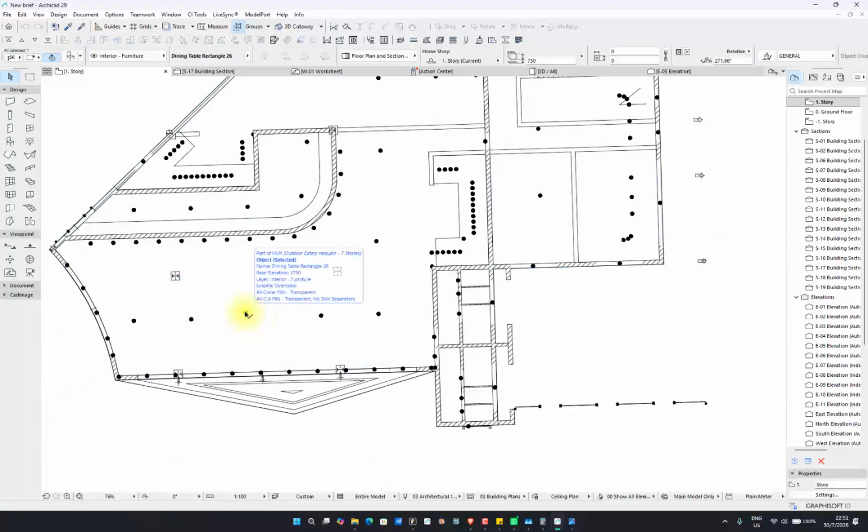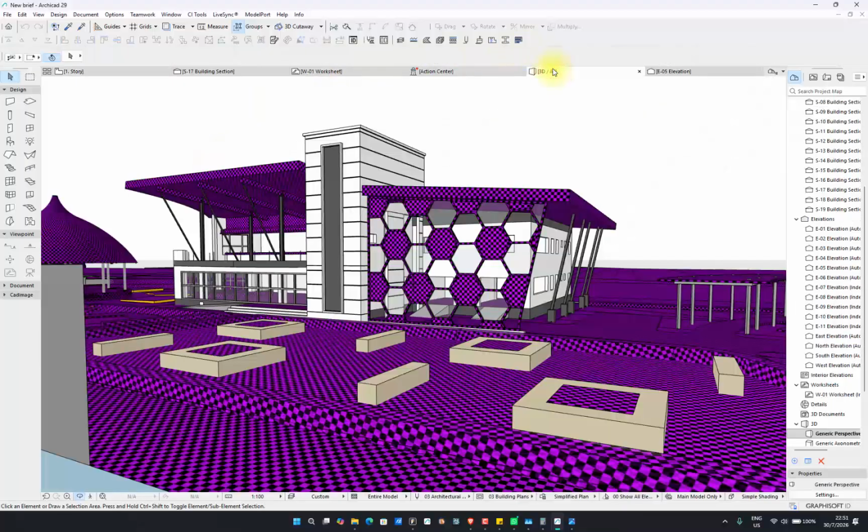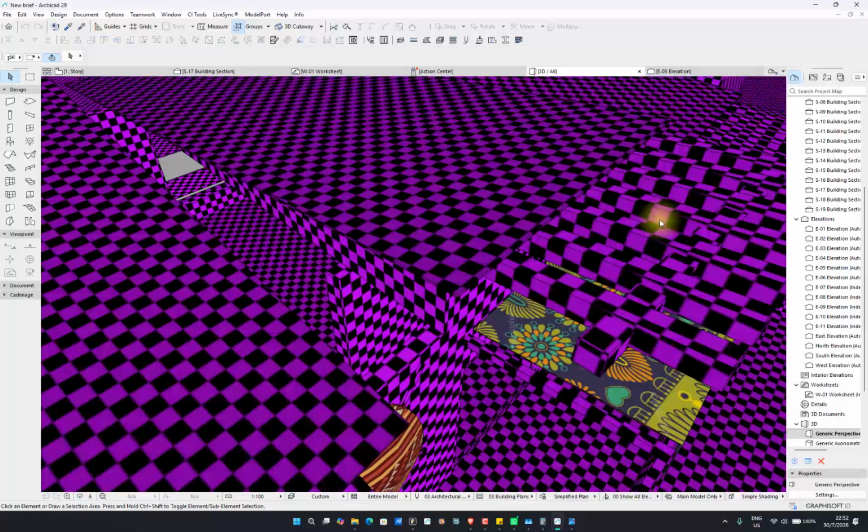These are ArchiCAD's way of telling you that there was something that's meant to be here. As I click on this, I can tell that it's a dining table. It was an ArchiCAD 26 version dining table, but it's nowhere to be found. ArchiCAD doesn't really know what to do because it wasn't done in 29. And when I open the 3D window, here is what I'm seeing. Still processing. I'll have this as my default view.